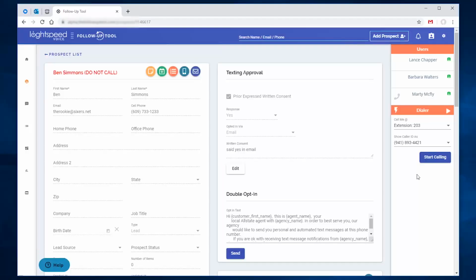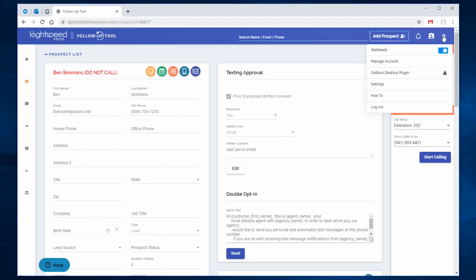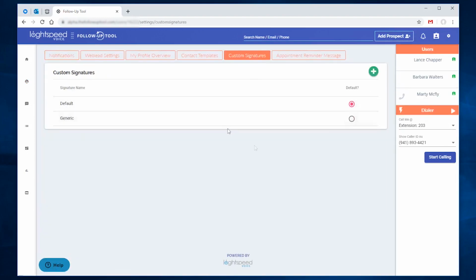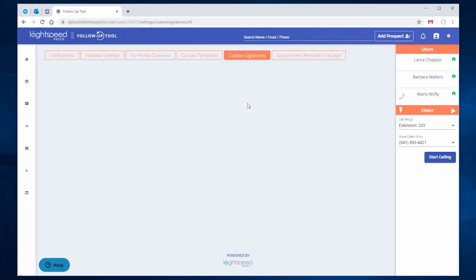Let's move on to some more updates. Hey, wait, no. Another new feature is custom signatures. Custom signatures can be found under Settings. We can either start by editing the default signature or clicking the green plus in the upper right to create new. I'm going to start by editing the default.